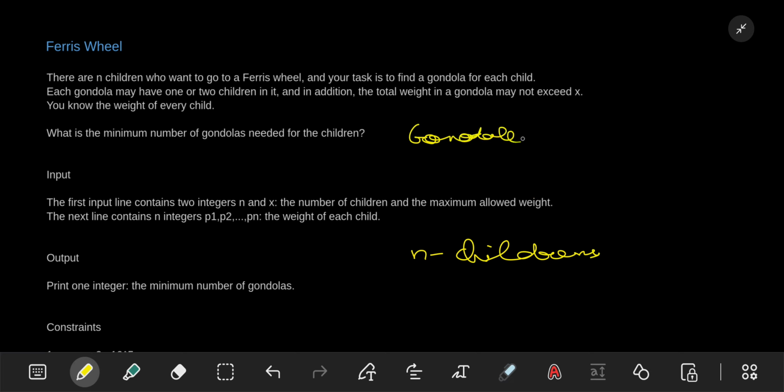Each gondola can have one or two children in it. At most two children can go, and at least one child can go in a gondola. In addition, the total weight of the gondola may not exceed x. All the gondolas have a maximum weight of x, and the children going into a gondola should not exceed the value of x. You know the weight of every child. What is the minimum number of gondolas needed for the children?